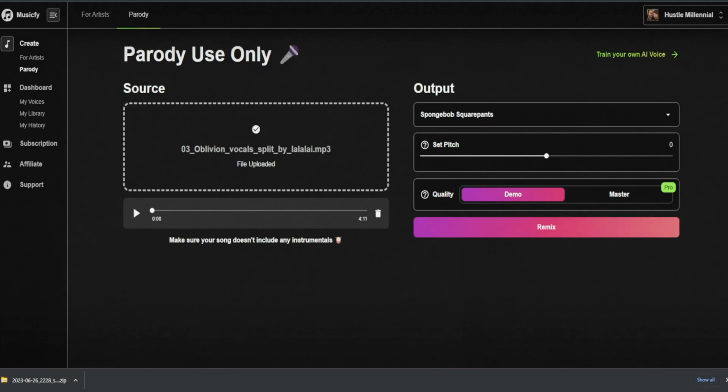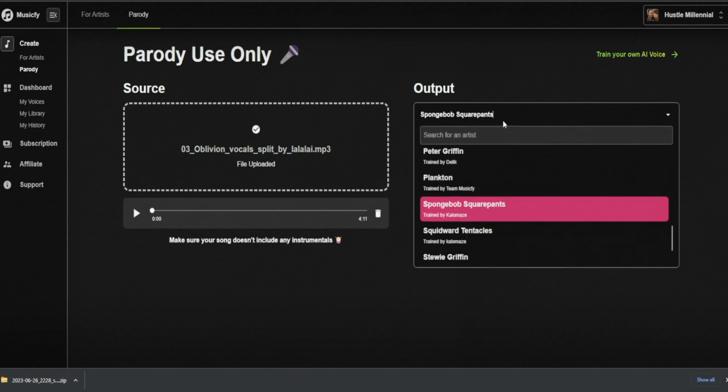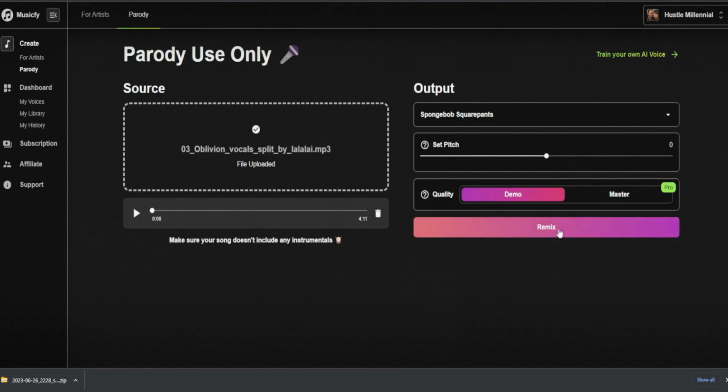Now, there's one other thing that we can do here because that was extremely easy. There's a lot of AI parodies going around like AI Sponge, so I quickly want to address how we can do that. We can take any vocal model. We're still just going to take the Oblivion vocals that we split with LALAL.AI, and we can change that to things like Plankton, Peter Griffin, Squidward, or Loudward rather, and SpongeBob, and then we can just click on Remix, and that will generate whatever vocals we want in whatever voice we want. There's a new AI Joe Rogan going around that is actually pretty entertaining.